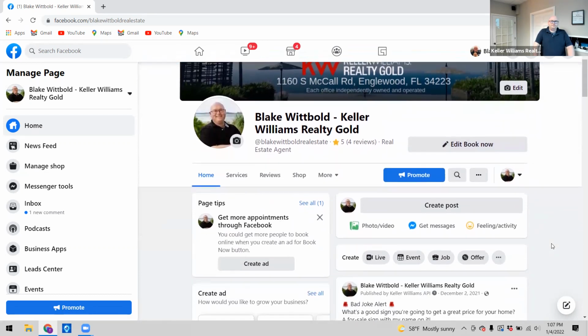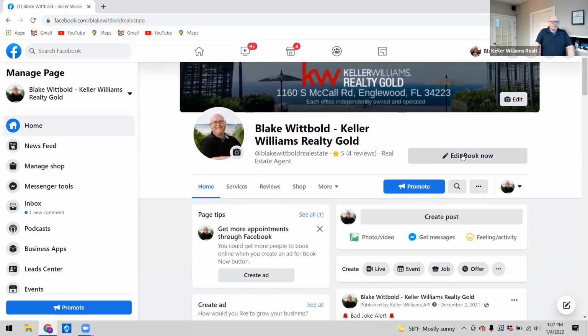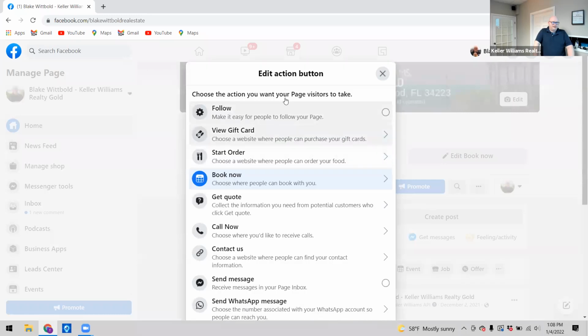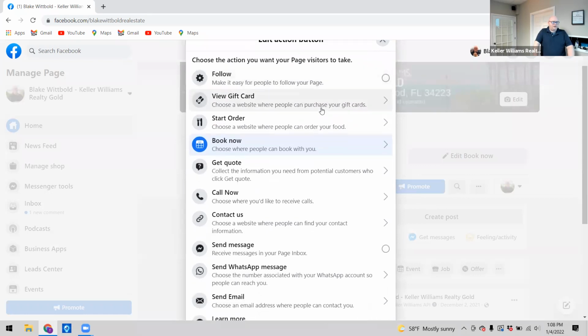As an agent, what would be a good call to action button? That's a good question. I'm going to click the edit button now. And here are all of the actions that the buttons can take. So we can do a follow. A follow would be good, but that's not really what we want. We don't have gift cards. If we do, that's a weird thing. We can't start an order. We're not a chef or a cooking business.